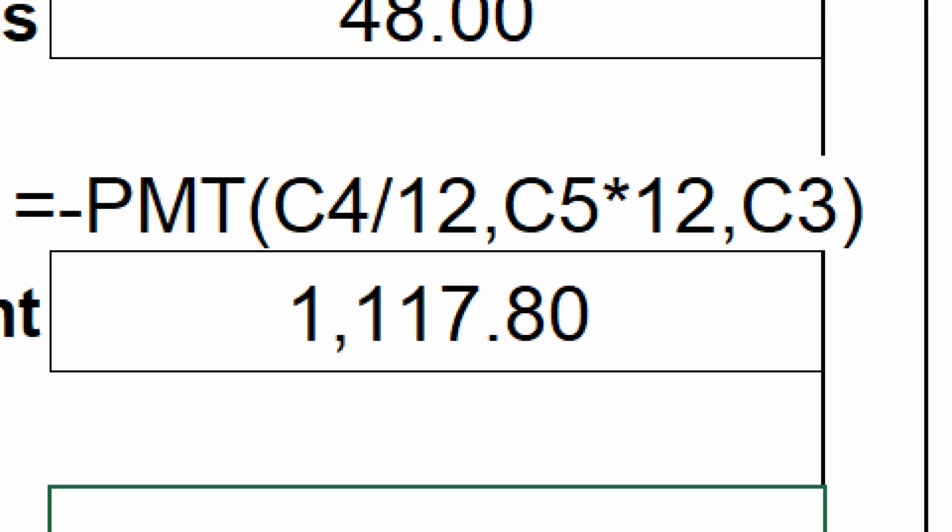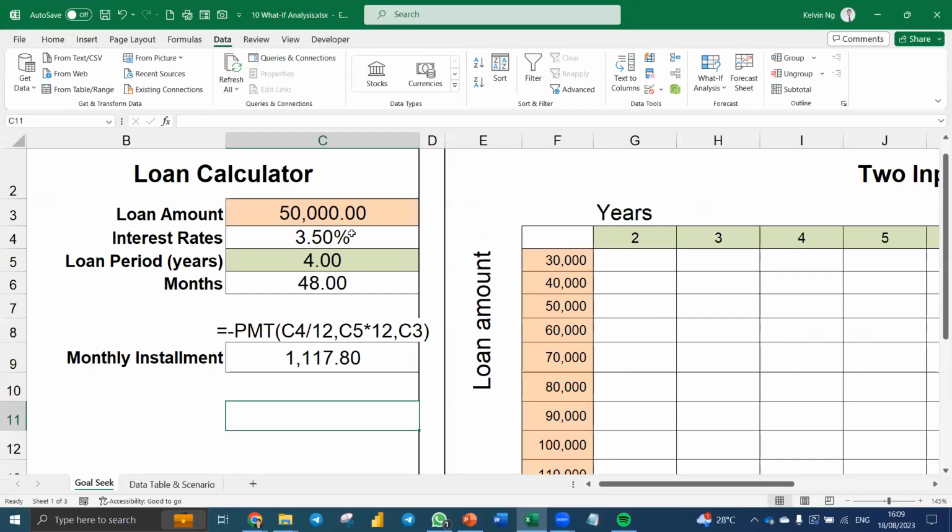What is your interest rate? So I take C4, I divide by 12. Why do I divide by 12? Per month. So we are doing monthly installment, right? Installment is usually per month. It's usually not per year. Only insurance you can opt to pay per year. That one you have to pay one lump sum. And this is not insurance. This is a loan. So for a loan, if you go to the bank, they will ask you to pay per month.